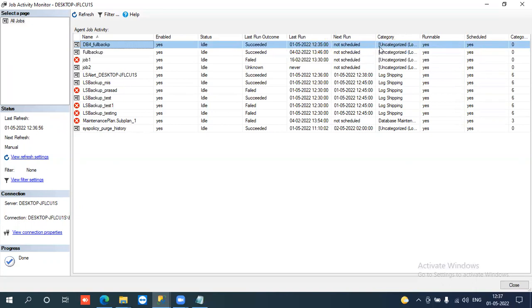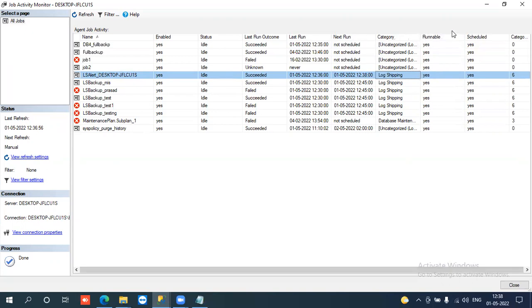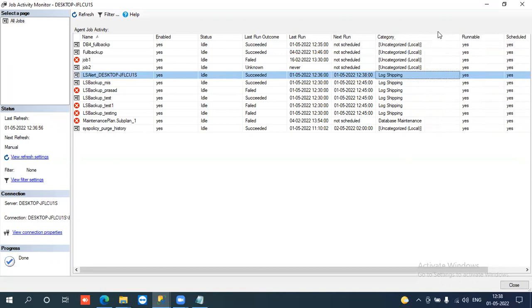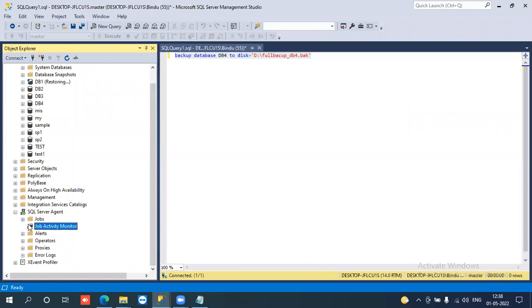Next is category. If you created any mirroring or log shipping job, it shows the category as log shipping. If nothing is created, it shows local or other purposes. Next, runnable: yes, schedule: yes. All this information you can see. If any job failed, select the failed job and you can see why it failed, and see the history as well. So that's all about the MSDB jobs, how it is executing and how it is working.